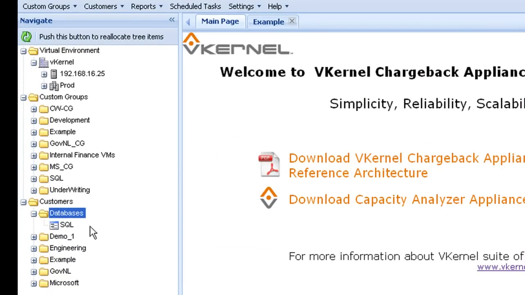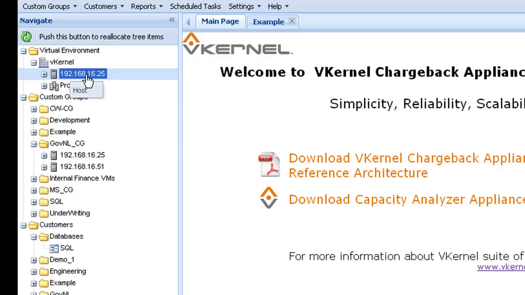So over here on the left, you can see I have three different categories. I have my virtual environment, which is where I read in the data from Virtual Center or the ESX hosts. I then have custom groups. So I can take any host, any VM, whatever I want to, drag it into any group. What that does is assign the resources from those VMs to that particular group. We then measure how much resources this group of virtual machines actually uses.